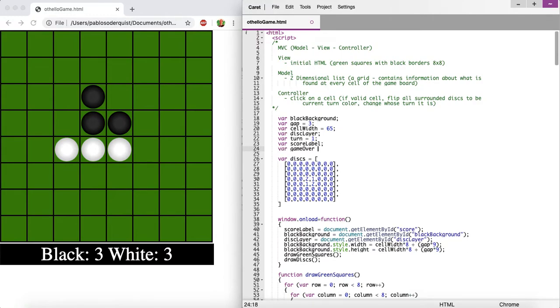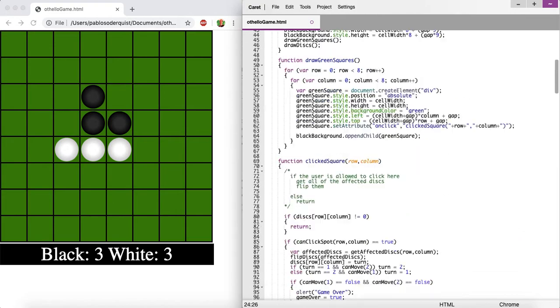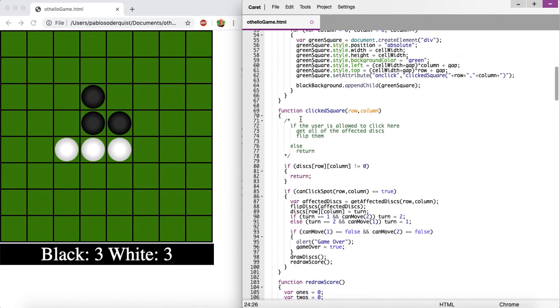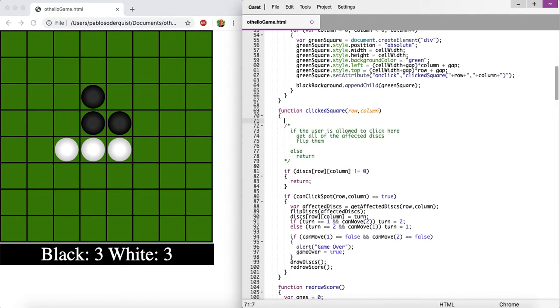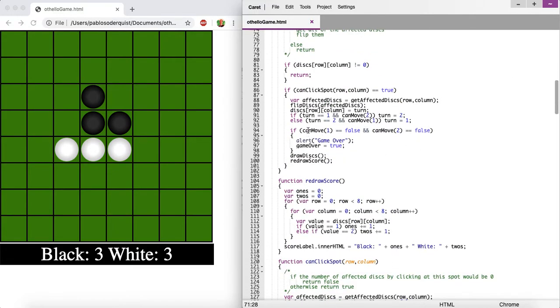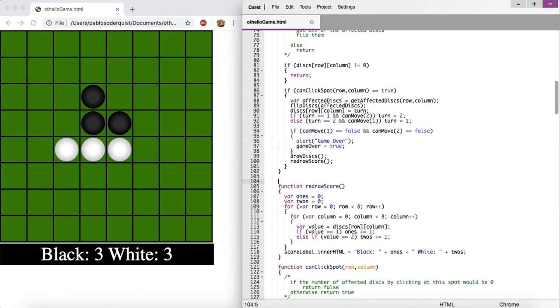gameOver starts out equaling false, and then we're only going to let them click anywhere if gameOver is false. So if gameOver, we'll simply return. All right, so let's write this function called canMove.